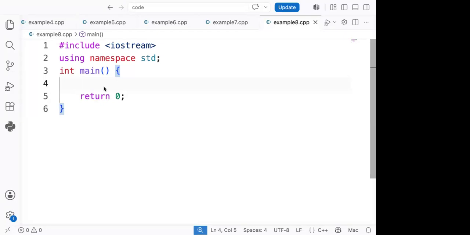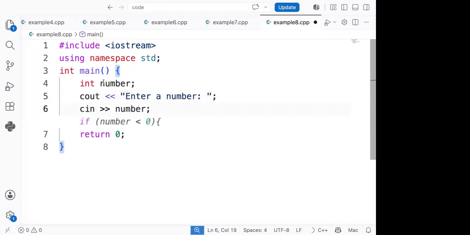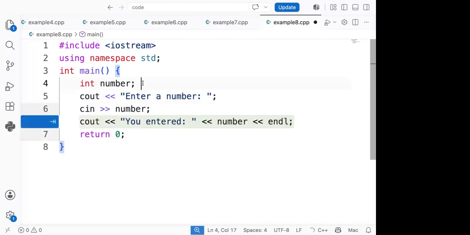You initialize a variable. We should initialize the variable. Let's just create the variable first. Let's create a variable called number. And then let's ask the user for input. Okay. So we ask the user for input. Then we want to check whether the number is positive or negative.